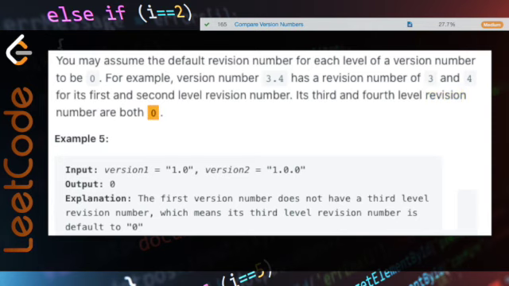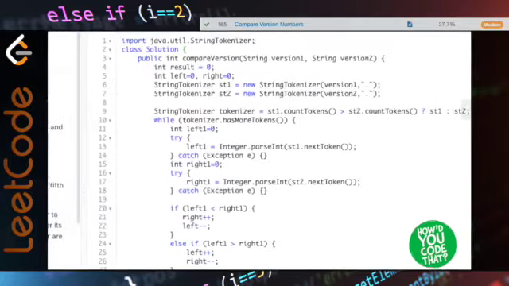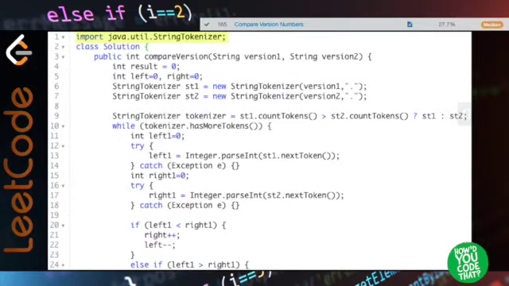The solution to this challenge utilizes a string tokenizer, which is used to split our strings by the dot delimiter. First, we import the string tokenizer from the Java util package. Next, we initialize 3 primitive integers to 0: result, which represents the result of this algorithm; left, which represents a count of the total number of major and minor levels in version 1 as compared to version 2; and right, which represents the count of major and minor levels in version 2 as compared to version 1.